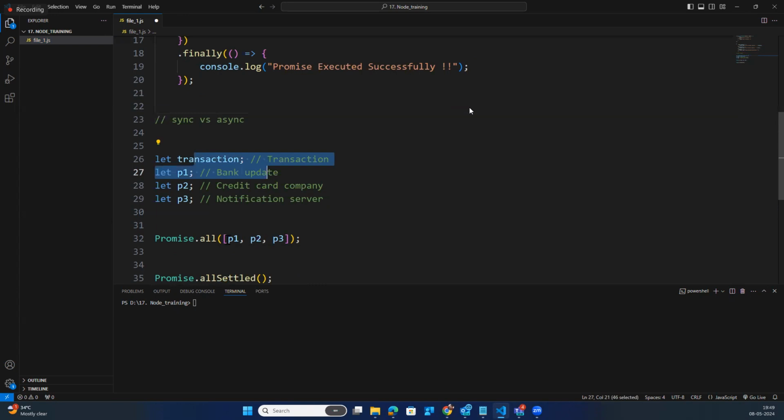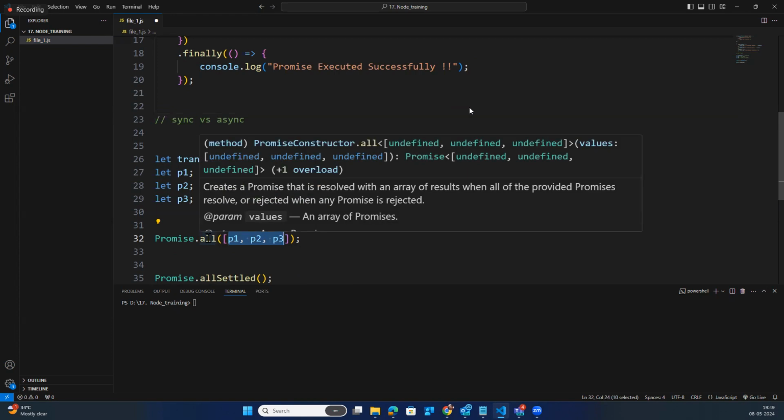So initially they implemented a function called promise.all. This is an asynchronous call. If you put the mouse over it, our IDE shows something like: creates a promise that is resolved with an array of results when all the provided promises are resolved, or rejected when a promise is rejected.